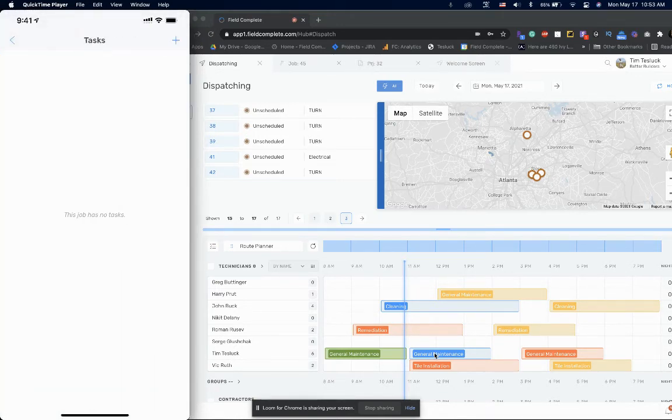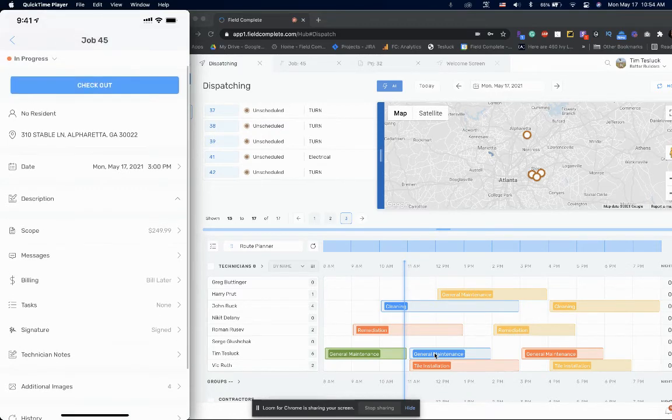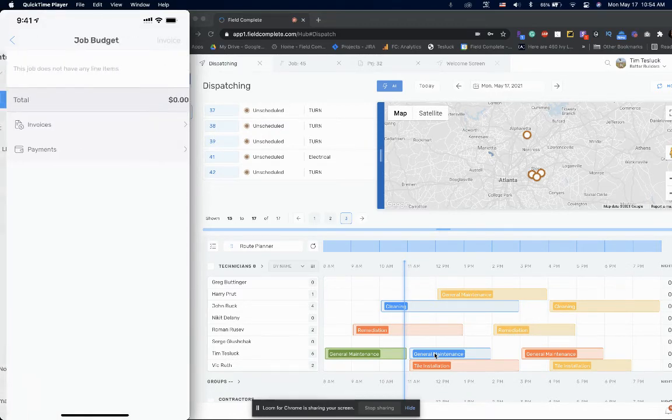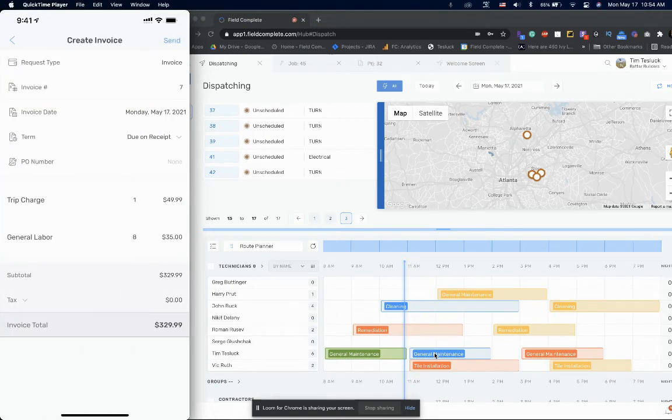You can go into tasks. This job doesn't have any tasks, but if there were, you could manage your tasks from there. Billing is also for this technician, this particular technician is allowed. So that means I can create an invoice, I can send it out, I can collect payment. You can also block it off to not have them be able to send an invoice out from the mobile app. Then you would send it from the desktop app only.